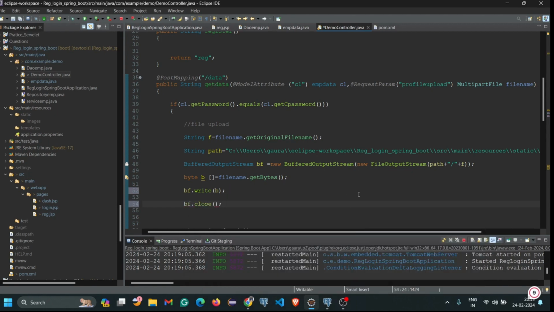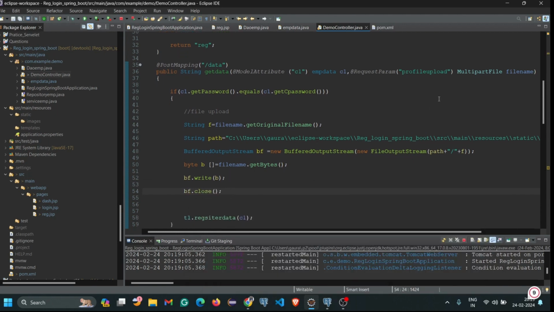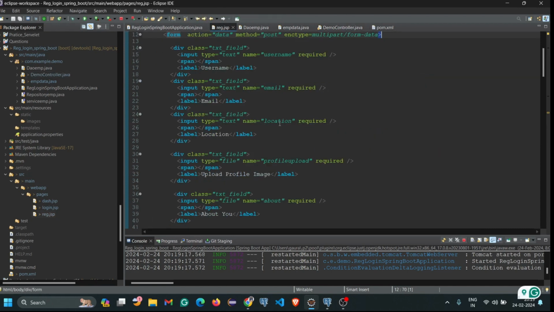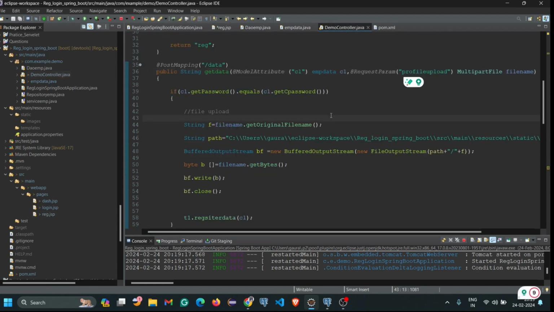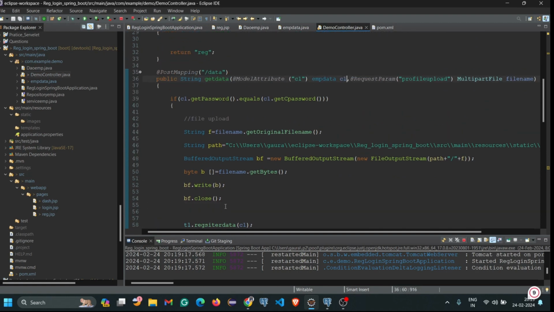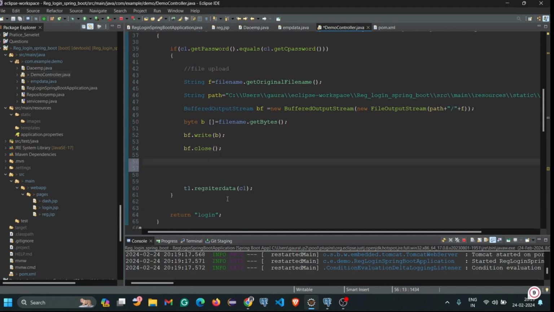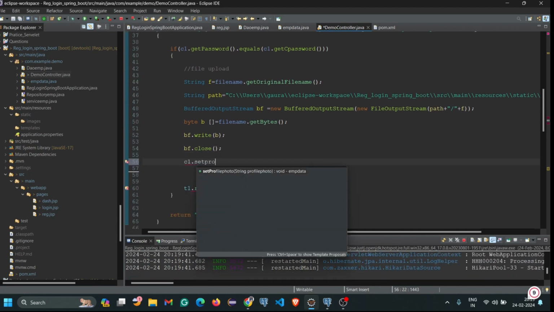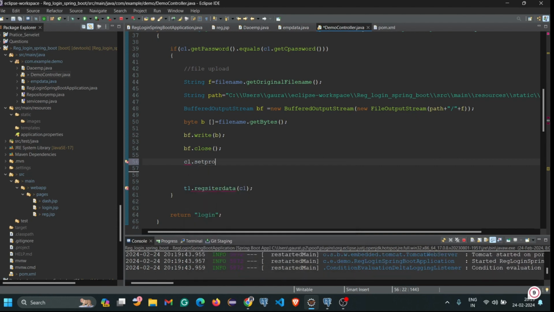Okay, so here you can see we successfully did this. So just check this name and our registration form name are the same or not. Okay, file upload, both are the same. Then the last step is in this model attribute object c1, by using c1 dot setProfilePhoto. Here you can see now profilePhoto comes, and in this profile photo we have to pass this string f variable. Okay, here you can see that the process is completed.